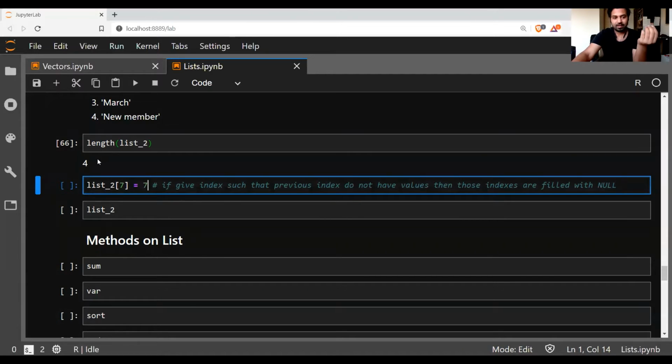So I'm here, the length is what? 4, and I'm trying to assign a value at where? 7th. Okay, so there is no value at 5th and 6th. I'm just going to try and assign a value to 7th, and let's see if it works. Fine, it worked. There was no error message.